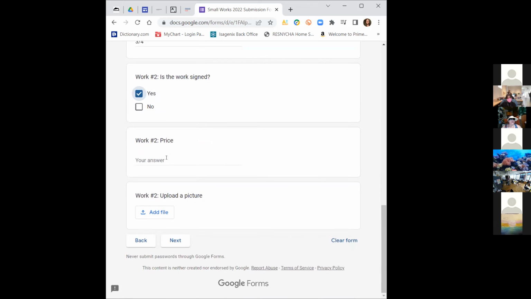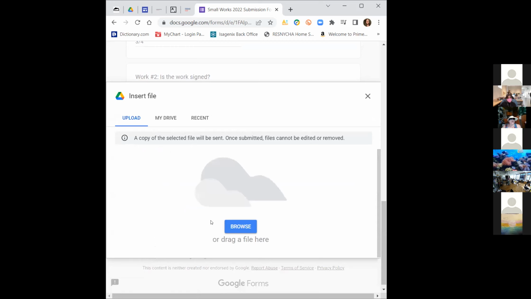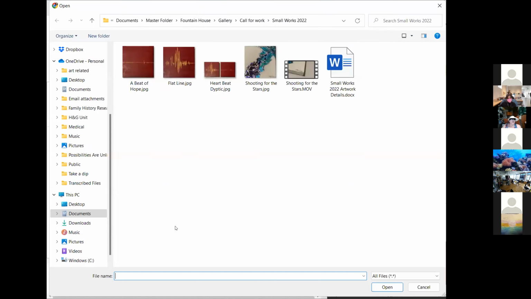And the price for this is going to be $100. Oh, so I probably should do the dollar sign, right? Well, we're assuming that we're using US dollars. Yeah. And then I'm going to go in here and upload a file, so it makes it easy. You can also drag and drop there.